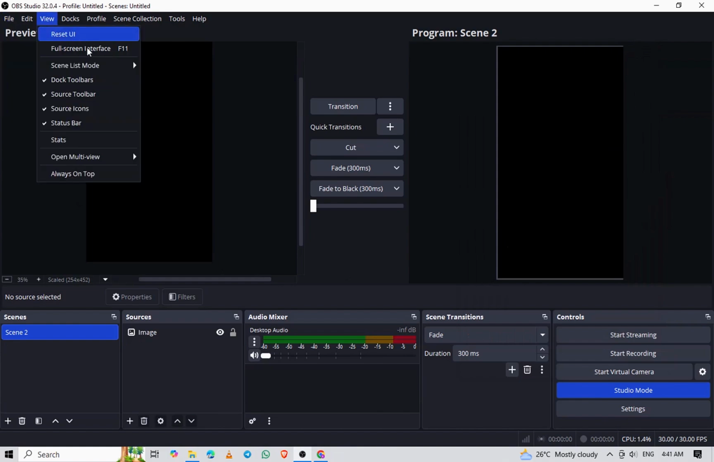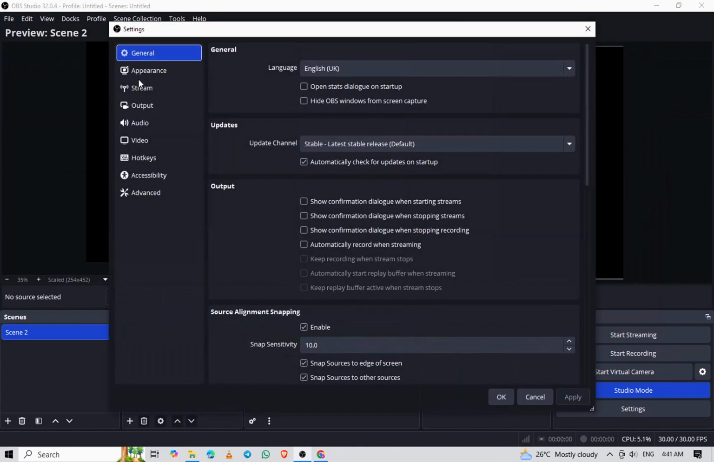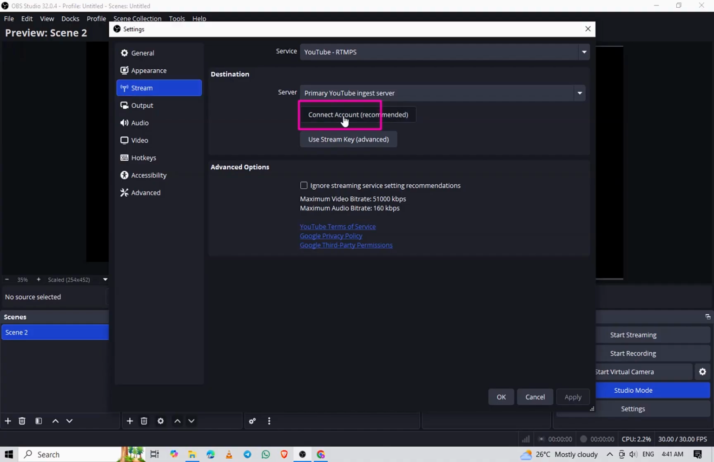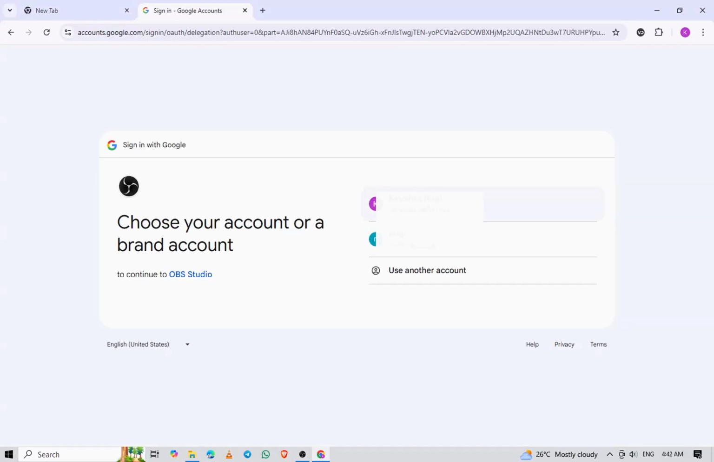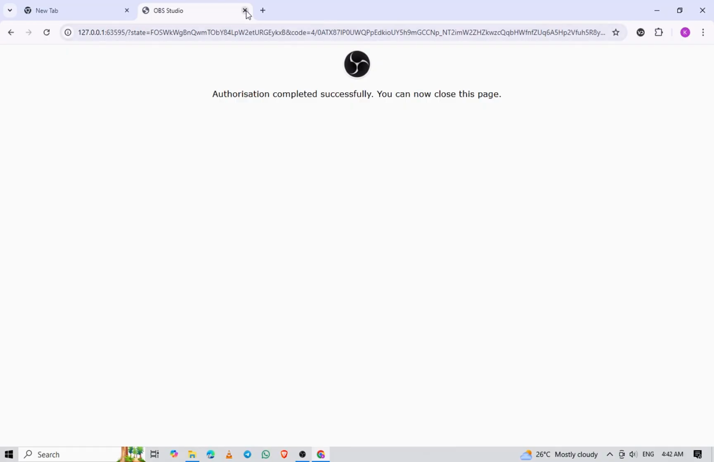Next, we need to connect OBS Studio to YouTube. In this video, I'll use the Account Connect method. I'll explain the Stream Key method in the next video. Choose your account, then click Continue. And that's done. Now let's create scenes.